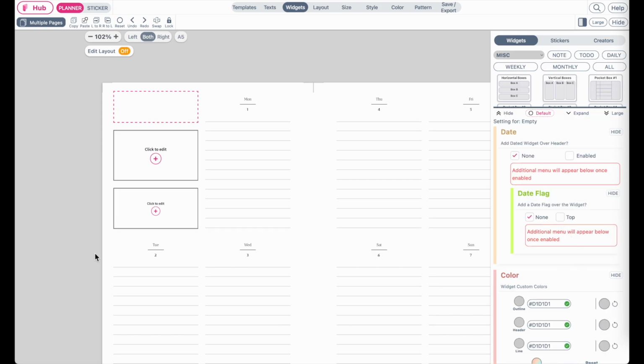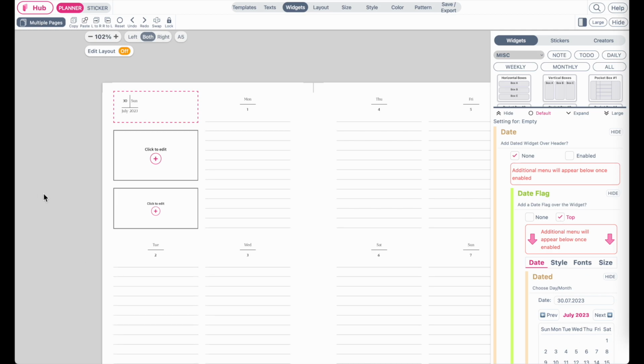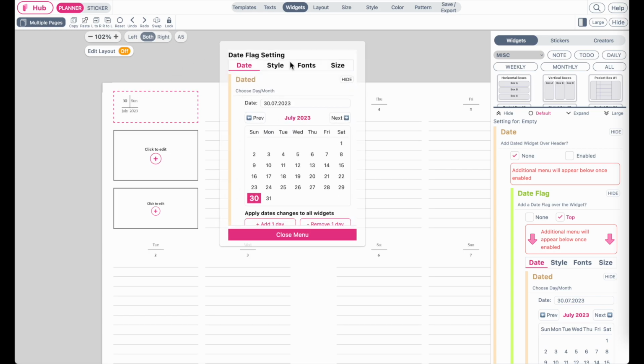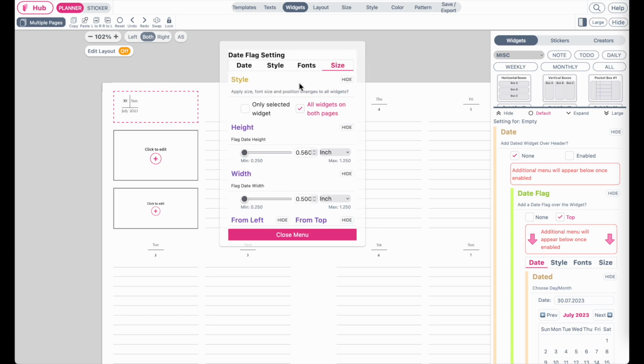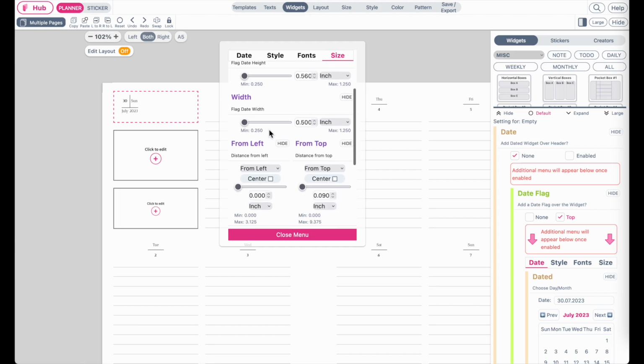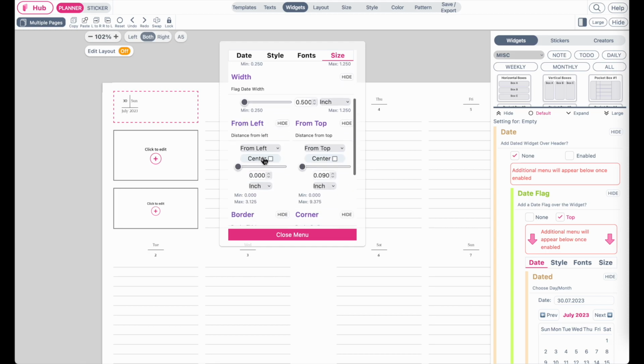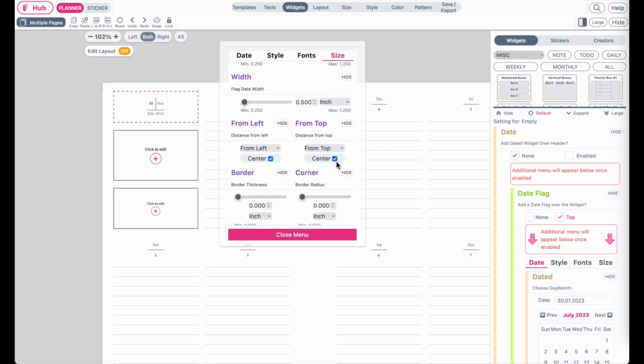And from here you can add a date flag on top of it. So don't click the date here, but select the date flag here, like this. And this will add a smaller date flag inside the widget box. You can click on it again. Under size, you can go to this menu from the left and click on center. And you also can click from the top here on center as well.